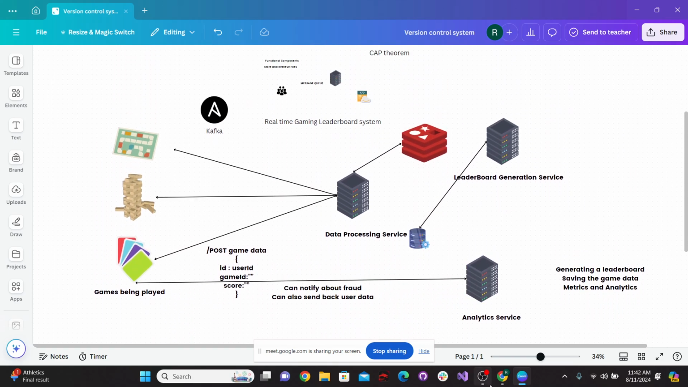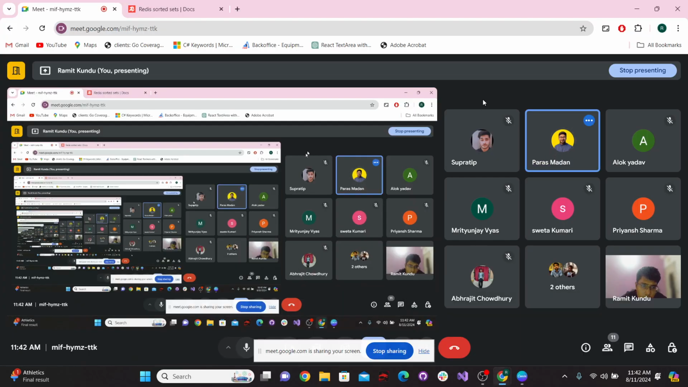Ramit, is there not going to be any issue with the memory? Let's say there are a million users, and I'm assuming that a user would be seeing the top 10 ranks, and also seeing his own rank. Let's say his rank is in the millions. How will it be calculated?